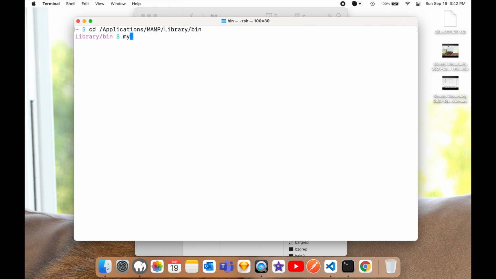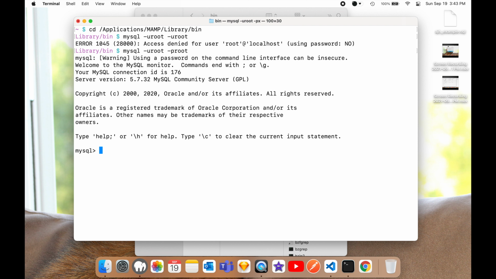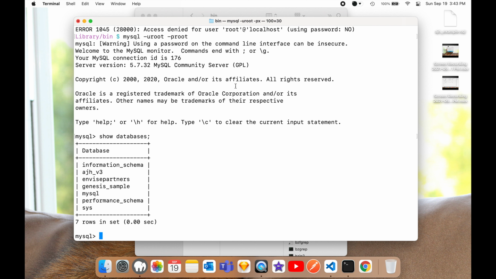And then we can type in mysql, user root. Whoops, I typed that in wrong. That's password root. There we go. Now we can say show databases, semicolon, and we can see all of the databases already installed on MAMP.